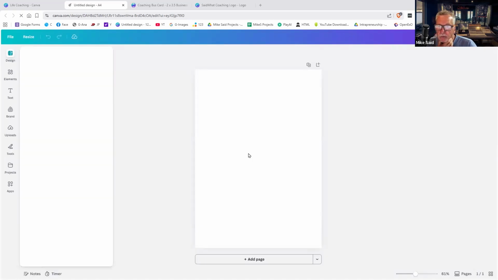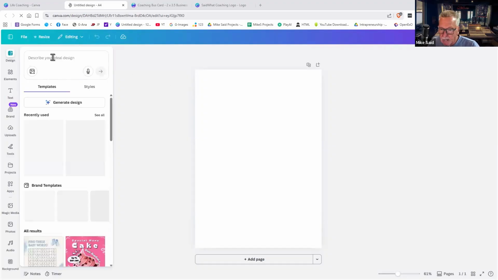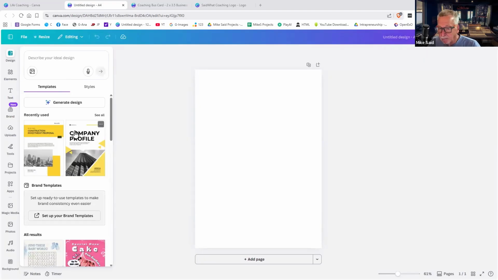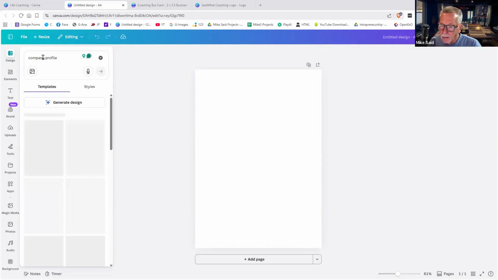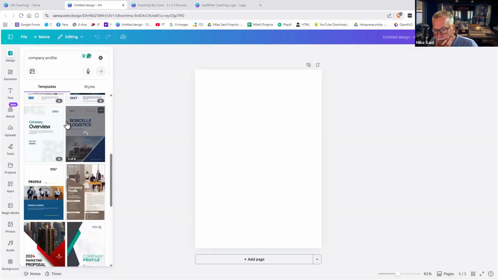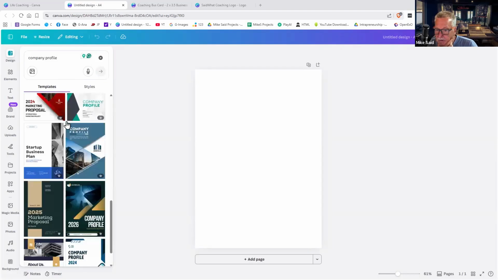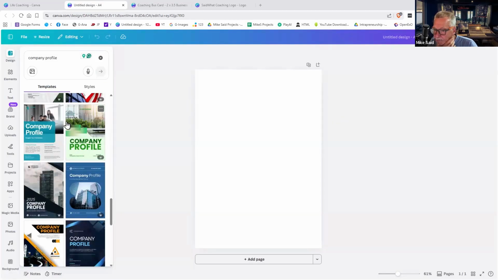There's an A4 document. And now what I'm going to do is, in my design elements, here they are, there's company profiles. Here they're coming right away. Let's type in company profile. And I can look at a whole lot of options here. I can find the one that I kind of feel works for me the best. There are plenty of them.